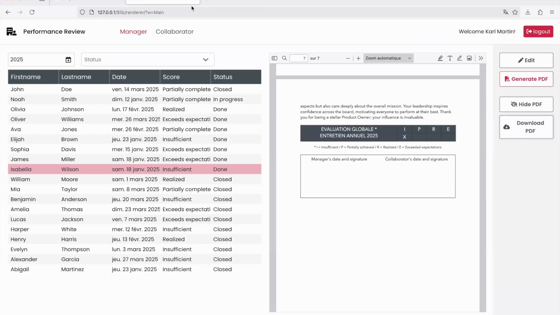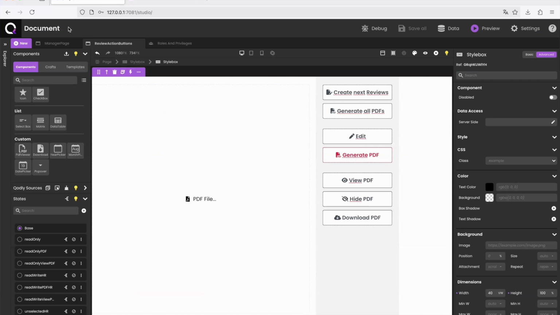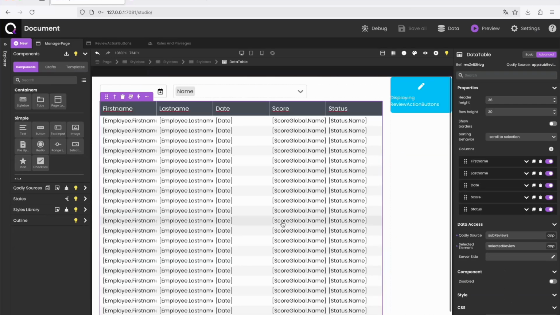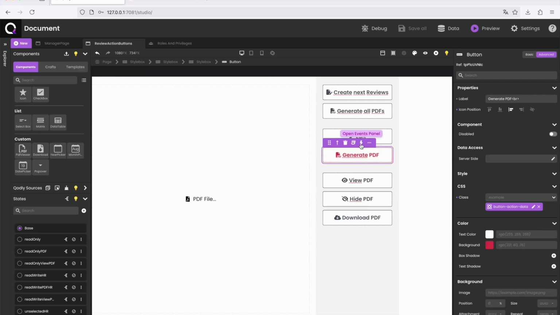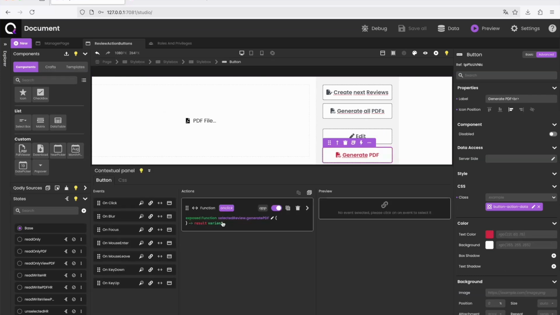Now let's move on to the integration in Qodly Studio. Here is her review list. The Qodly source selected review contains the selected entity. The Generate PDF button triggers a call to the selectedReview.generatePDF function.